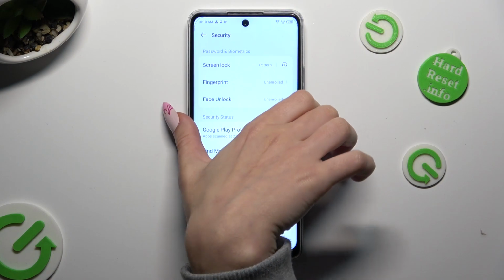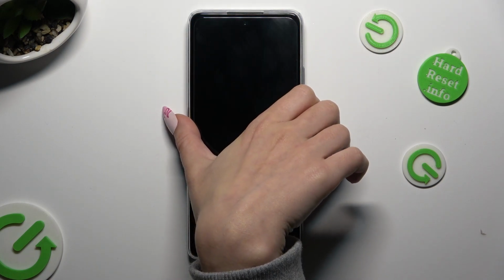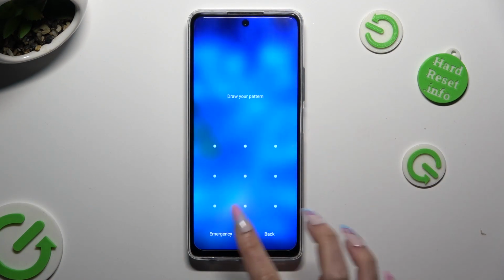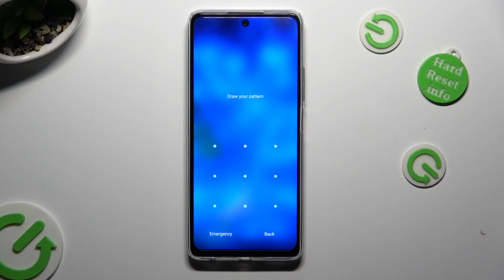Finally, when I turn off my screen, then switch it back on, I can see that pattern is now required.